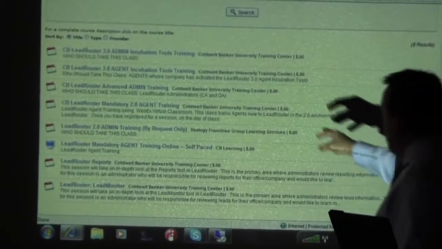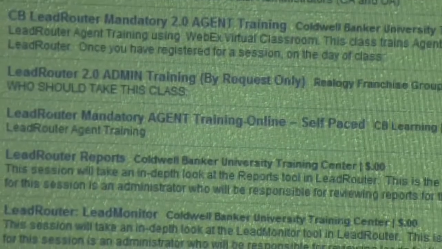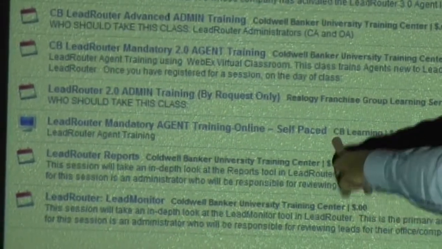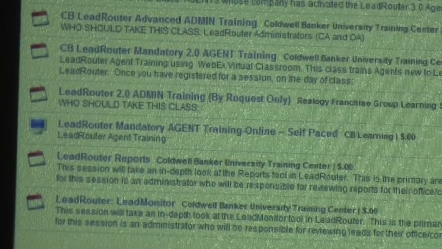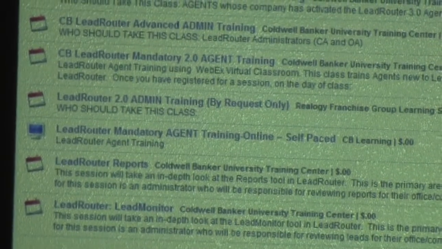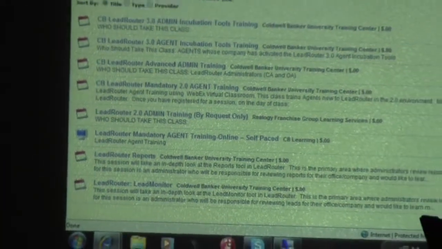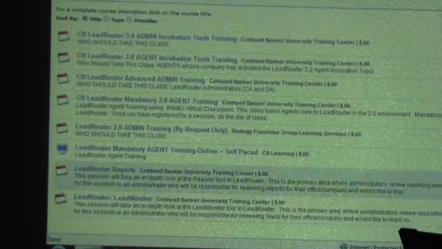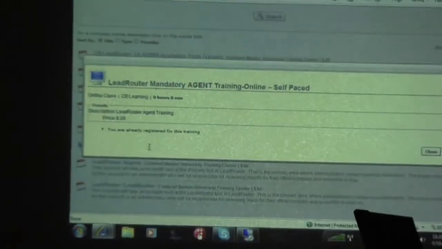And you want to go down for the, anybody see it? Yeah, third from the bottom. Third from the bottom. Yes, here it is. LeadRouter Mandatory Agent Training Online. Don't get confused with online as in webinar online. It's not like that. Self-paced. If you want to click on that class, or you want to take that, and you can take both, no problem. You click on that.